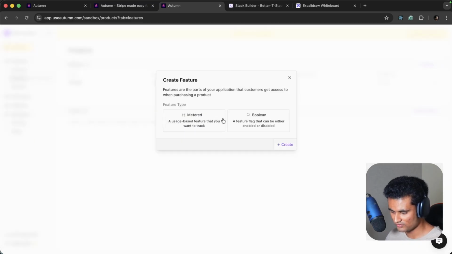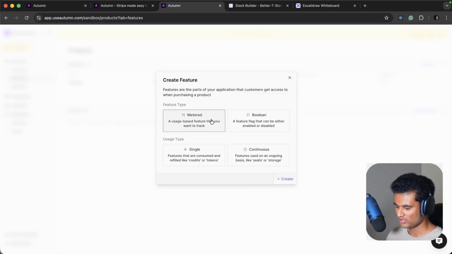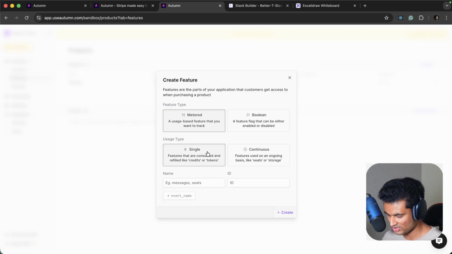The next feature we want to select is a metered one. I want to count all the premium API requests, right? So I'm going to say single, because we want these to expire every single month. You can read this: features that are consumed and are refilled like credits or tokens, and for continuous, features used on an ongoing basis like seats or storage.